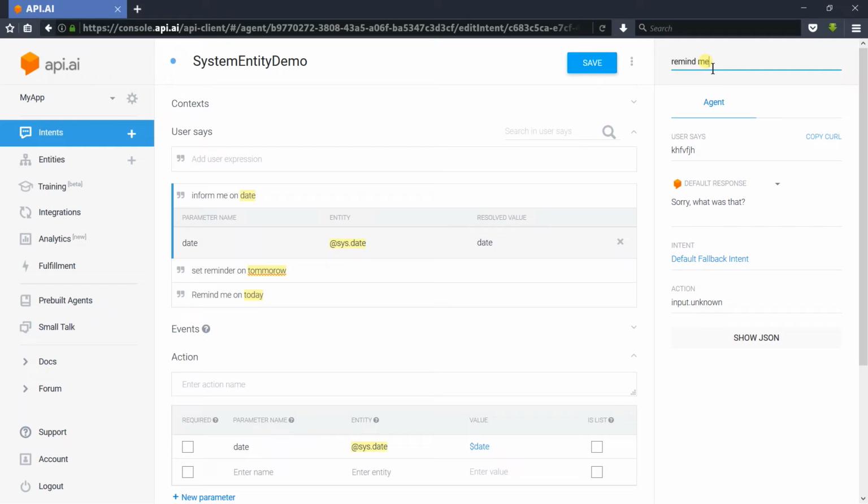For this, write "remind me on today". Here we got the parameter named date with the value of today's date. Now I am going to use a specific date. For that, write "remind me on 20 August". Hit enter. You can see that it gives the 20th of August 2018, because the 20th of August 2017 is gone. It is smart enough to identify it and give the date of the next year.